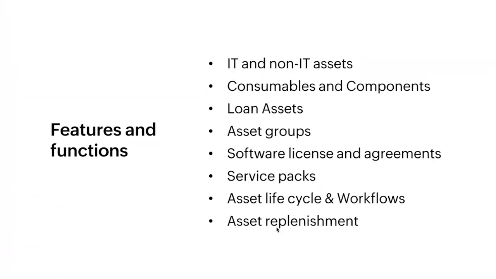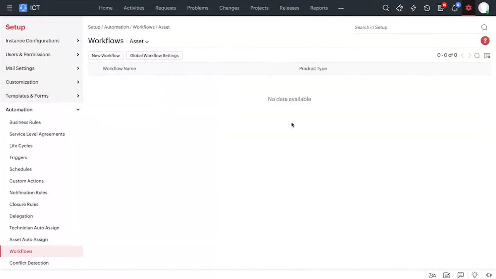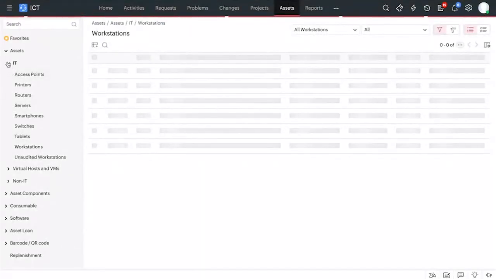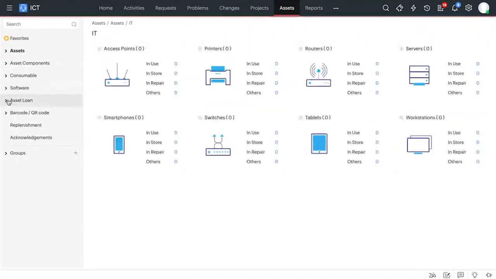So we have a couple more options before we move to the quiz part of the presentation. How do you loan assets and how do you track asset replenishment? So when you navigate to the ServiceDesk Plus application, and when you navigate to the asset module, once again on the left hand side, you will find that you have an option to add your asset loans.